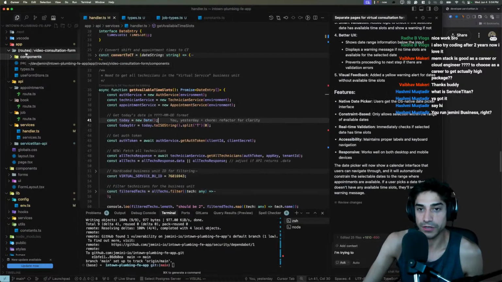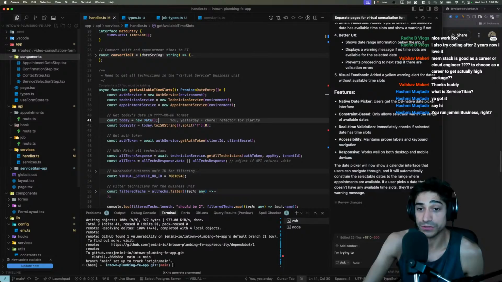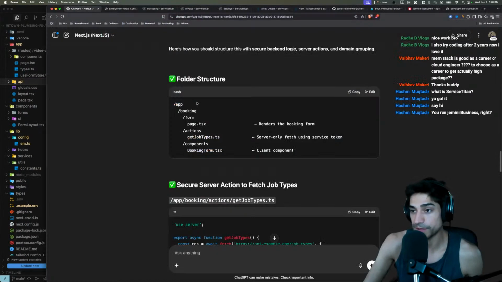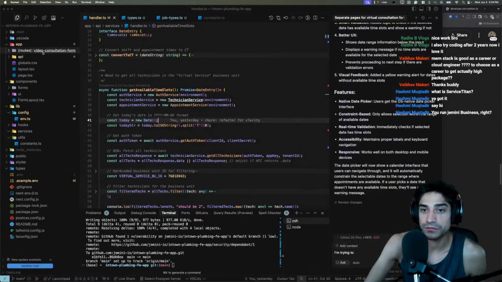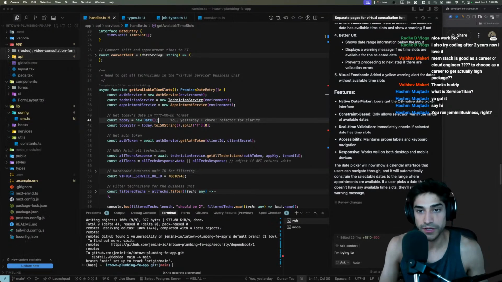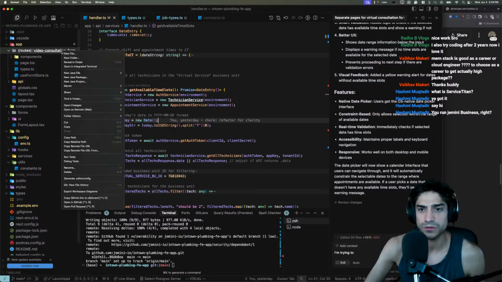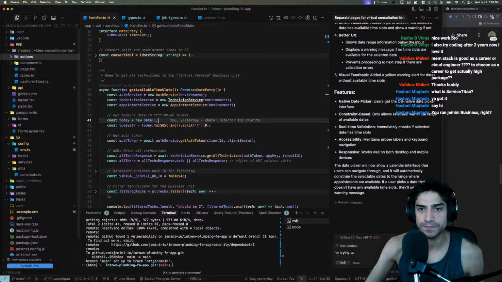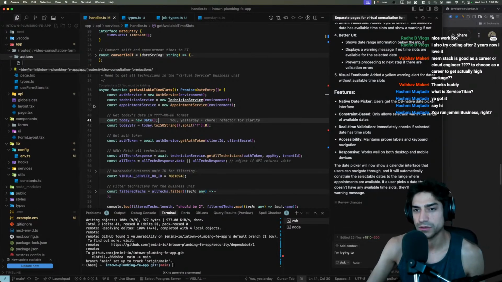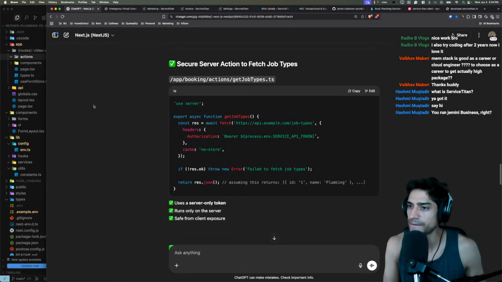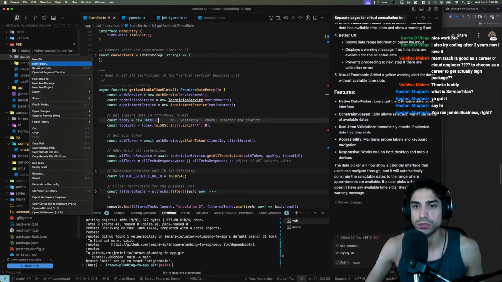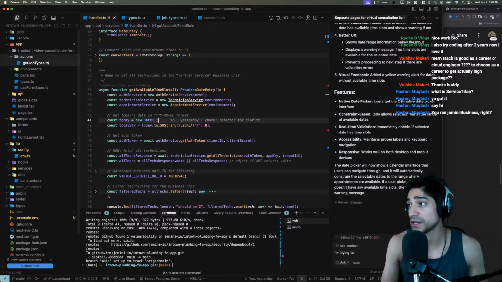So over here, I've got routes, video consultation form, components. Everything else was under API here. Let me check something actually. App booking actions. All right. Here we go. So under here, new folder. Components, new folder. Actions. New file. What would this be called? Job types. Do they want the get in there? Get job types. Okie. New file, get job types.ts.